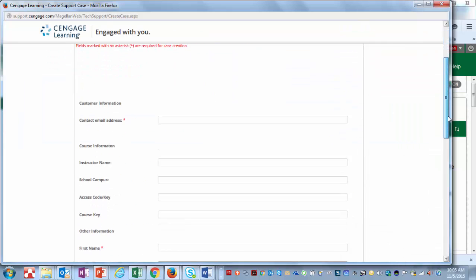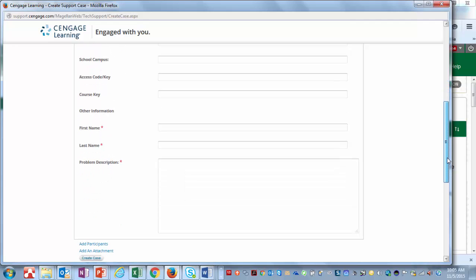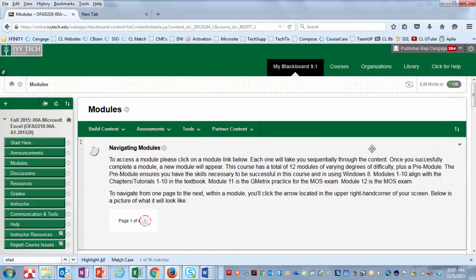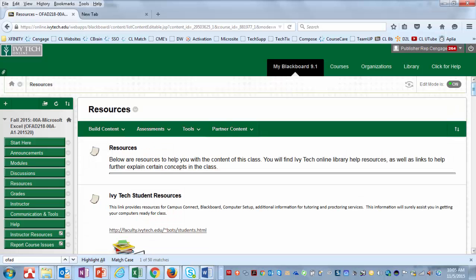After you file a ticket by entering some basic information about yourself, you're going to be presented with a telephone number that you can call if you prefer to speak with a person. But again, you initiate this by going to that Cengage technical support link located within the resources area. That same link is also available to your students, so do encourage them to use that as well if they have questions about Cengage support.